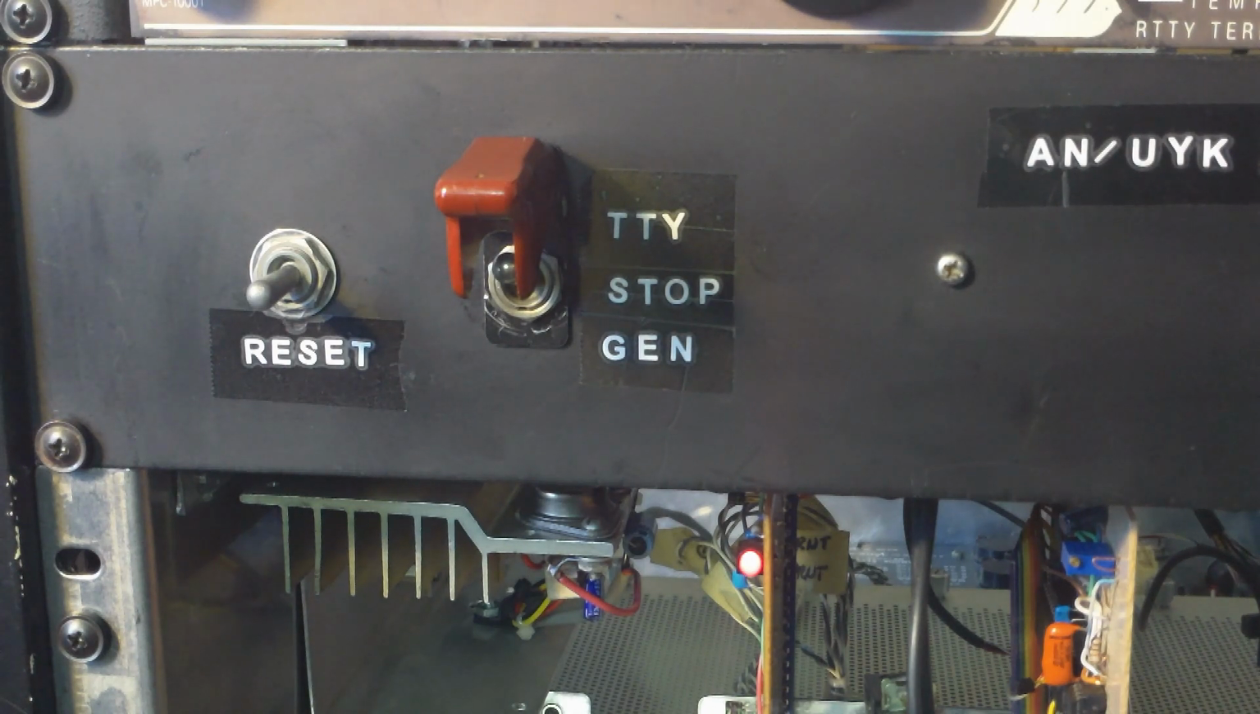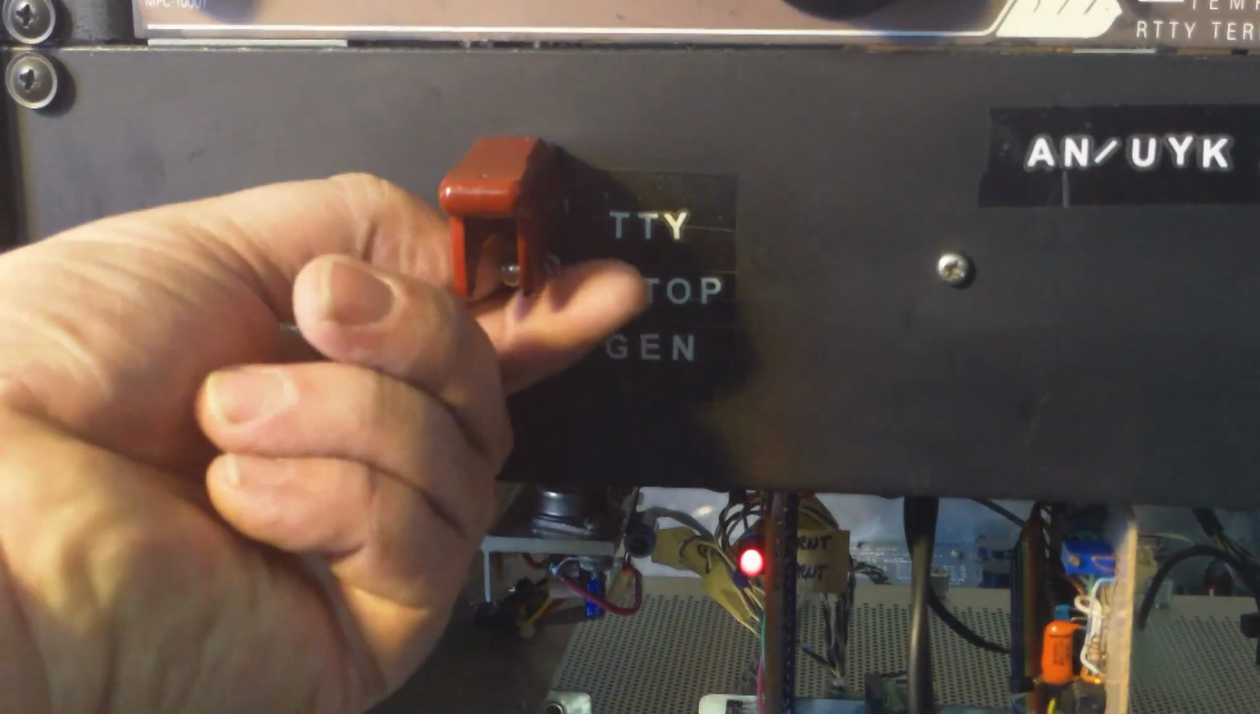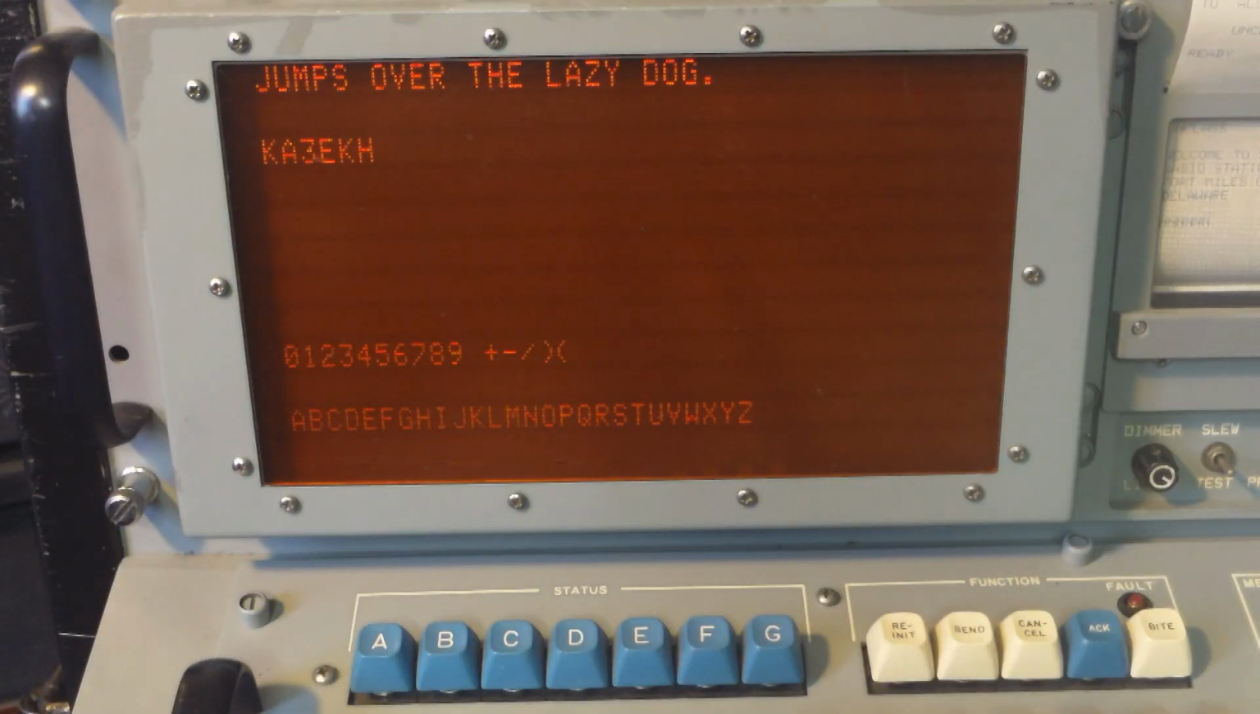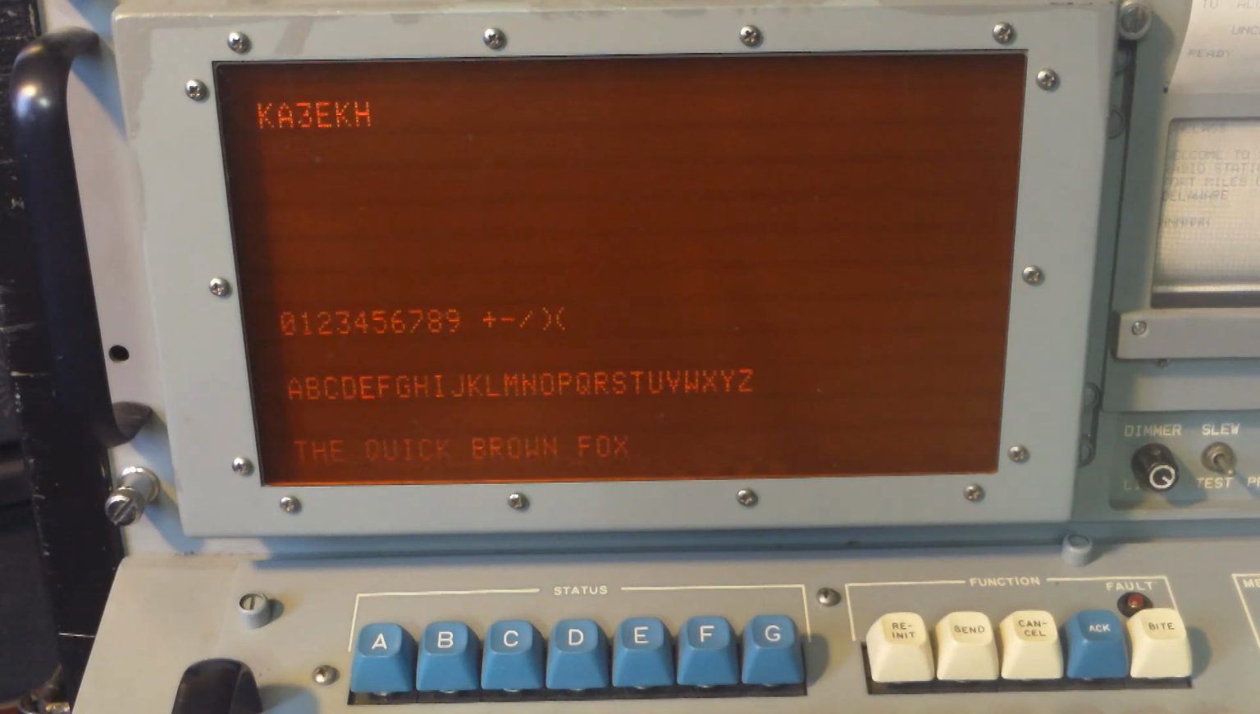Just above the processor chassis is the control. You can select whether you're running in teletype, stop, in which case it's doing nothing, or gen, which puts it in the character or test generator, in which case then it displays numbers, letters, and the quick brown fox jumps over the lazy dog.